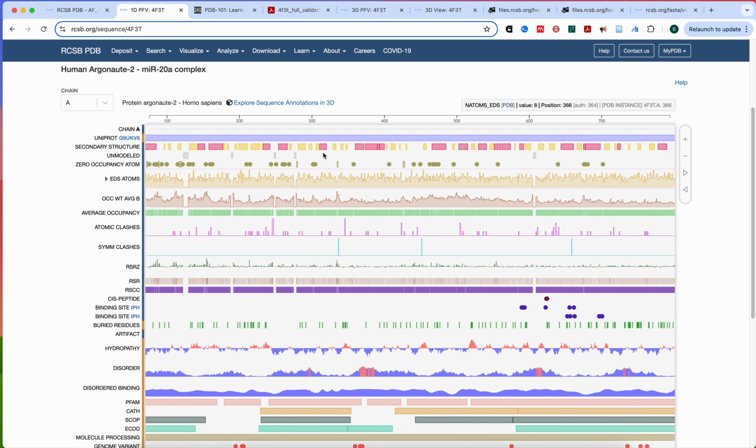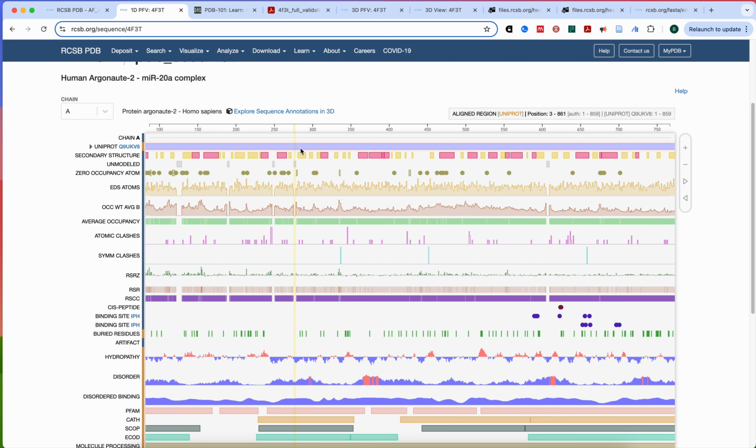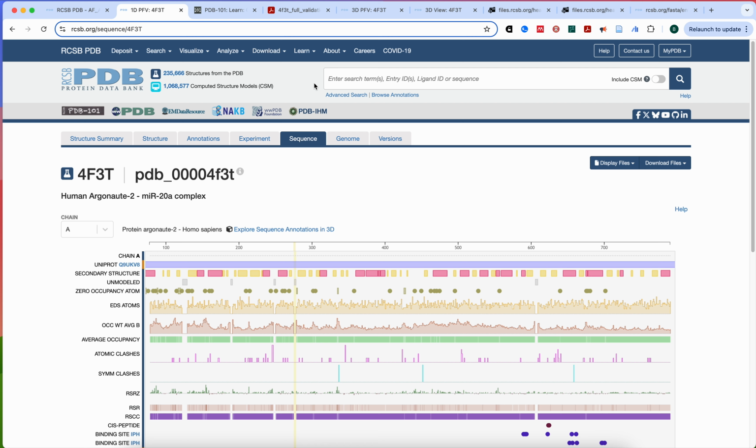Keep an eye out for gray regions, which tell you that the region is unmodeled. So even though the sequence was actually there, the protein was there, the RNA was there, whatever it was, the data for it wasn't strong enough that you could actually build it in the model. So it was physically present, but unmodeled.